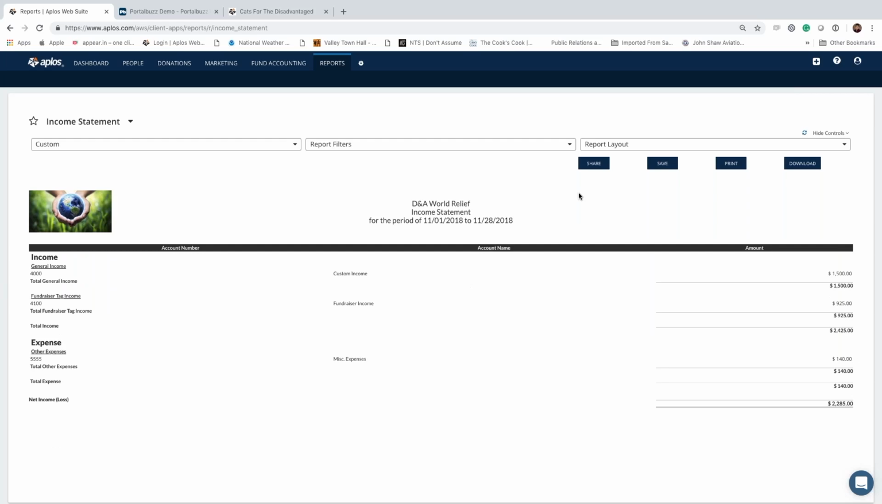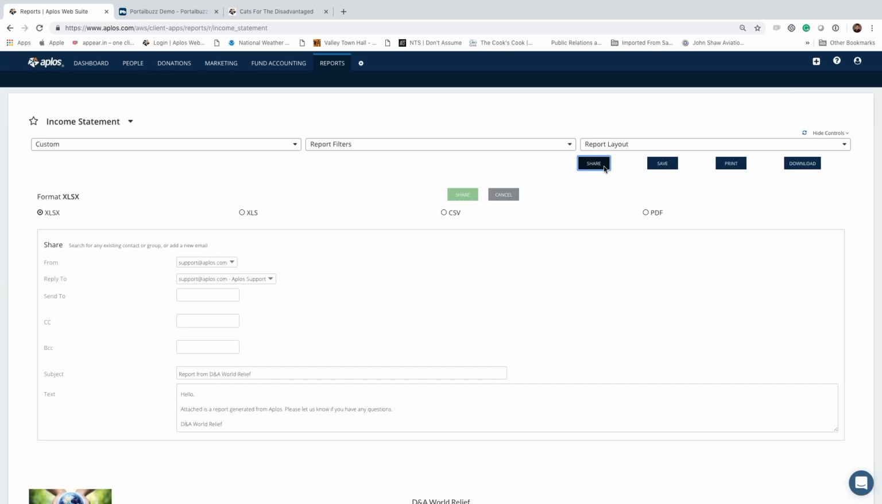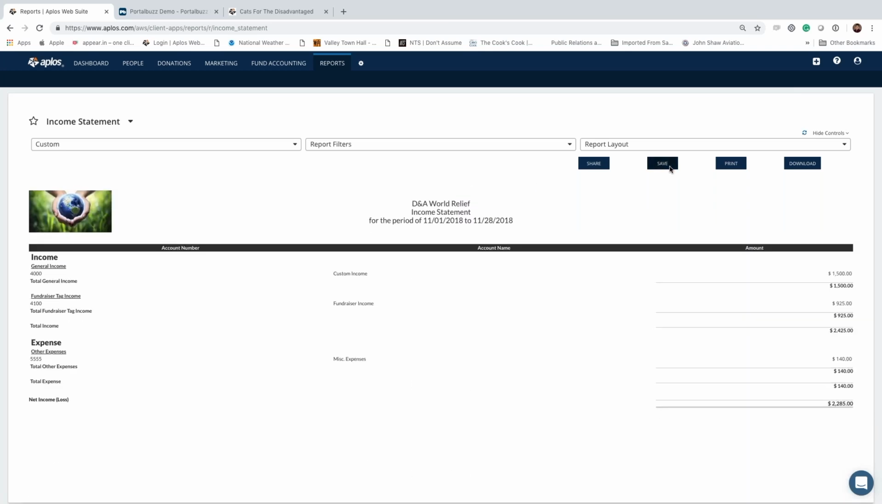And then also available on all your reports are going to be these blue buttons that go across the top of the page. The first one here for share, this allows you to email the report directly from Aplos to your designated people. So from here, you would just select which format you want the report to be in, so either some type of Excel file or a PDF file. From there, just select where the email should be coming from, where the reply to should be sent. In the Send To field, you can either choose from people within your contact list or even groups within your contacts. Or if they're not in the system, you can simply type in their email address in that field. Once everything's to your liking, then just click the green share button here, and that'll send that report right off to those individuals.